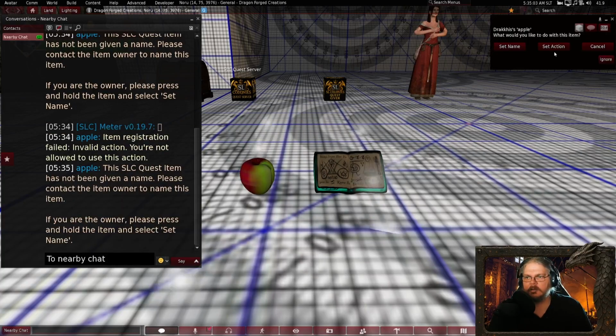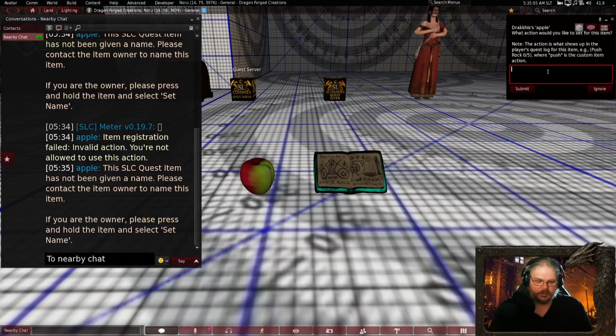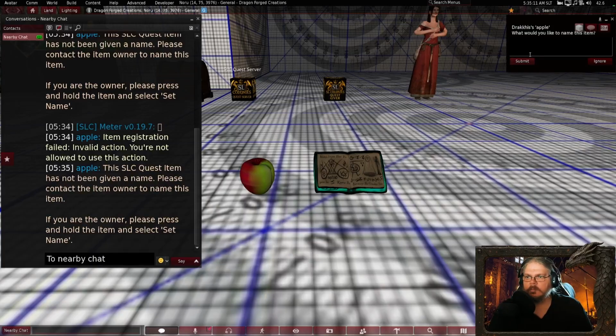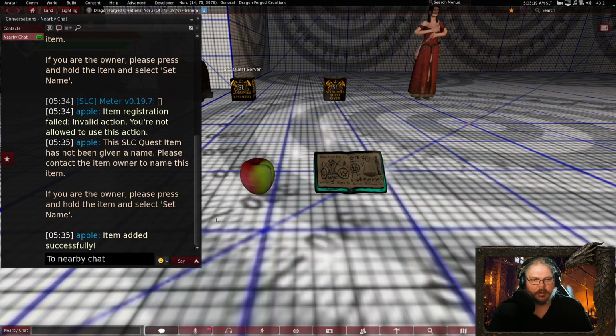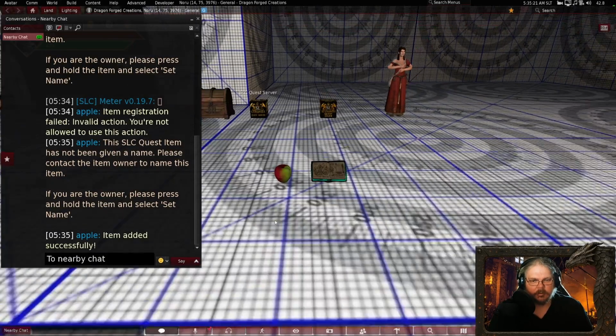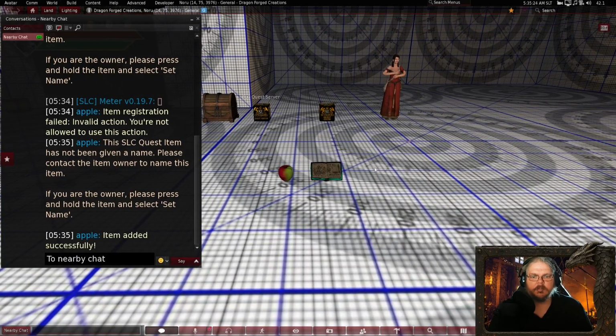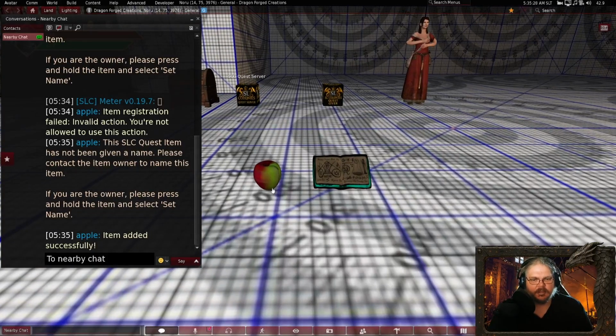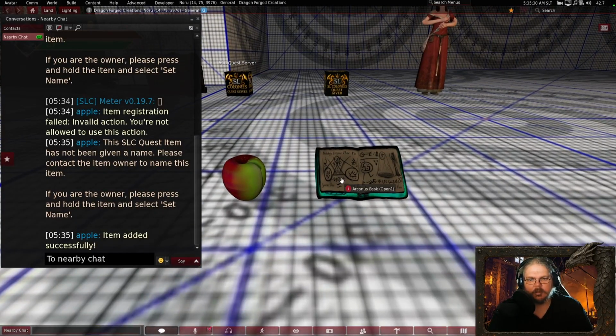So we come back in, set action, pick up, submit, name, apple. Submit. Successfully added. Now when you click it, it won't do anything because it's just communicating directly with the quest system and we don't have anything to display that yet.